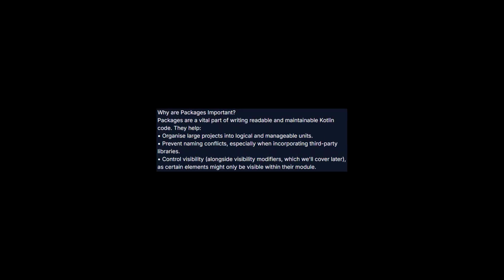You can also use wildcard imports to import all public declarations from a package using an asterisk symbol. Import com.myproject.utils.*. Import renaming. If you have declarations with the same name from different packages, you can rename an import to avoid ambiguity using the as keyword. Import com.myproject.utils.greetUser as utilGreet.